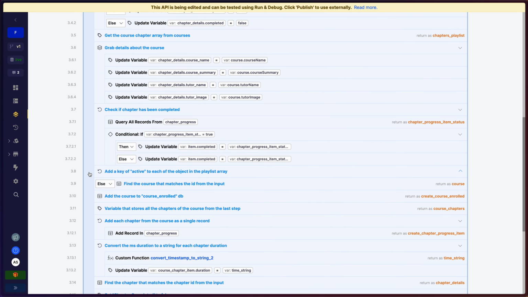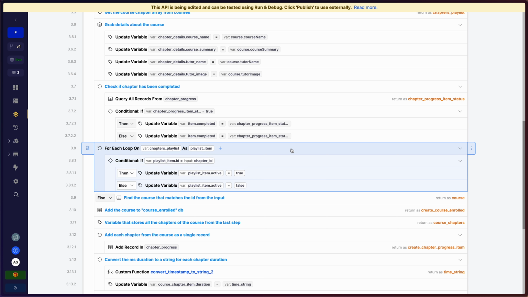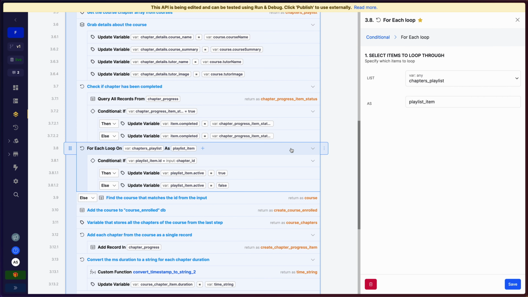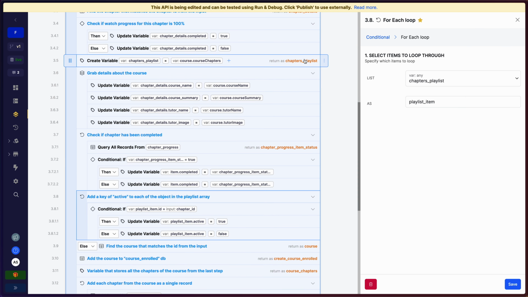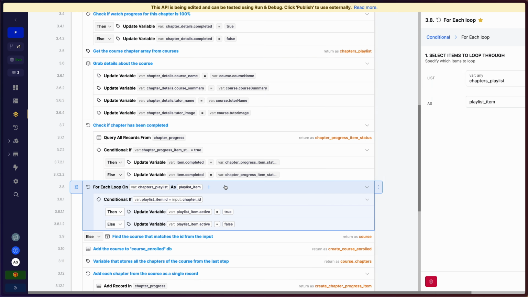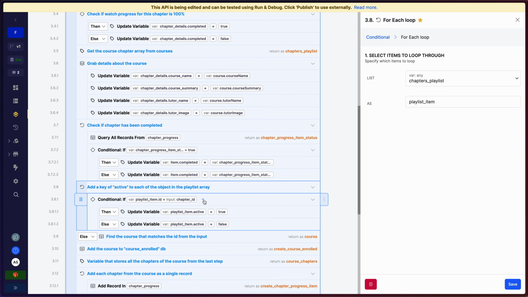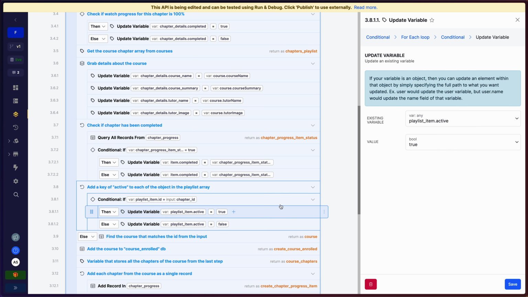All right, and then we have our function 3.8. Let's have a look. Add a key of active to each of the objects in the playlist array. So if I open this up, this is a for each loop function where we're looping through chapters playlist, which is this one right here. This time we're looping through each item as playlist item, and we have a conditional on top of it. We want to make sure the playlist item ID is matching the chapter ID from the input. If it does, we want to add a key of active, and we're going to put in a value of true. And if it's false, we're going to put in a value of false. So let me show you.